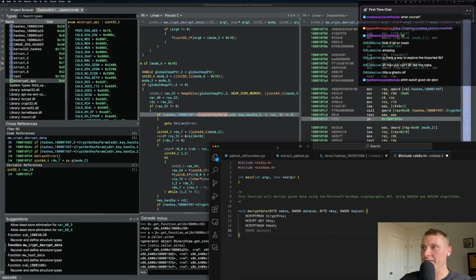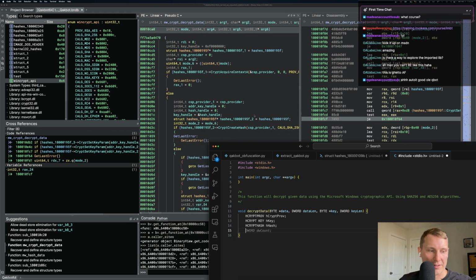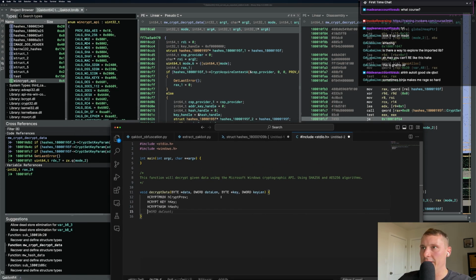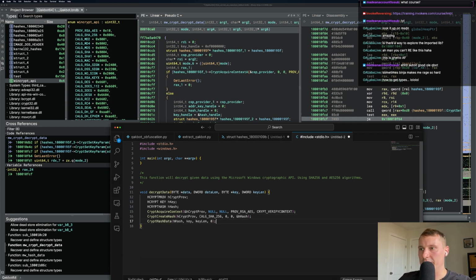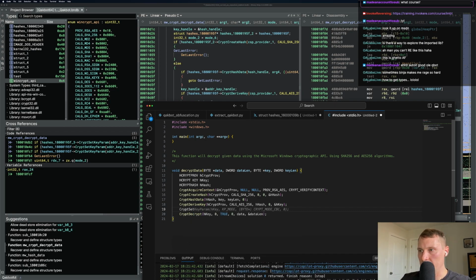So like if I started rewriting this, obviously in ChatGPT you could just start typing out like I want this thing, and I think this also has a chat function. But if I did like crypt create hash, crypt hash data, crypt derive key, right? So it's basically like rewriting what we're reversing. Crypt decrypt. But if I do like crypt set key param, KP mode, yeah, okay. So that's what we were looking for, right?